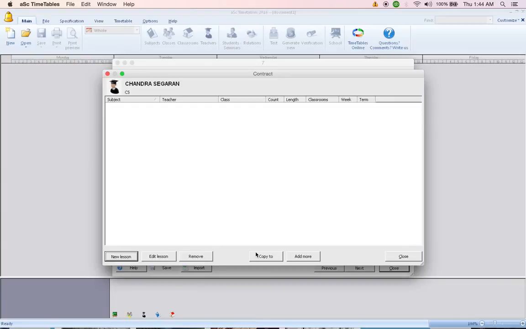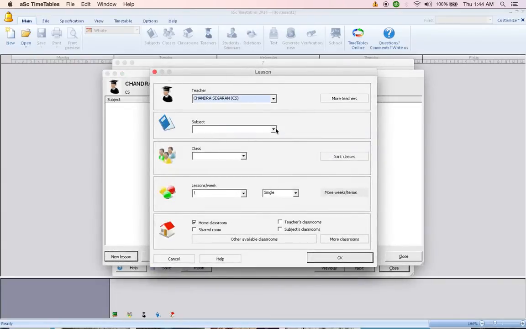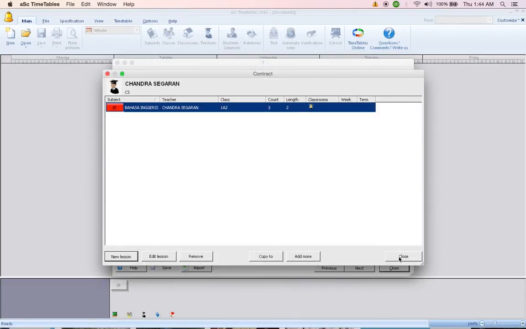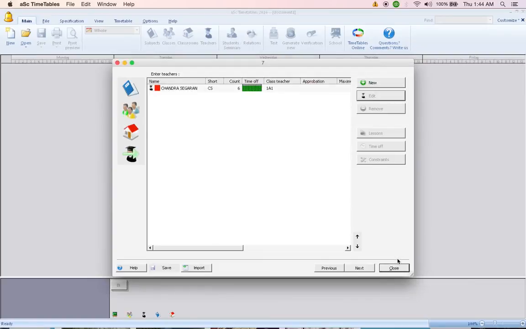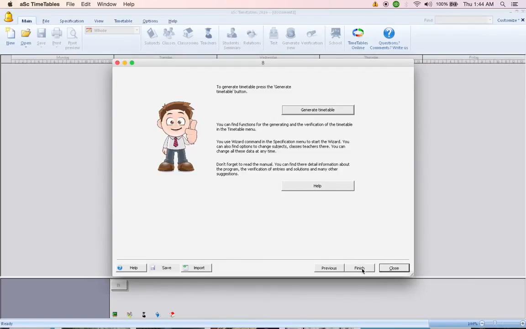And what is this teacher teaching? So click New Lesson. Choose the subject. Choose the class. How many times a week? So English will be 3 double periods, for example. And where will this take place? In the home classroom. So click OK. And finish up all the subjects this teacher is teaching. Once done, click close and go to next.